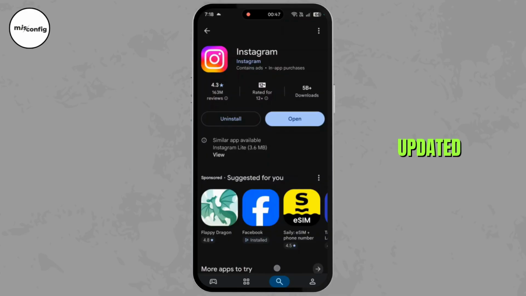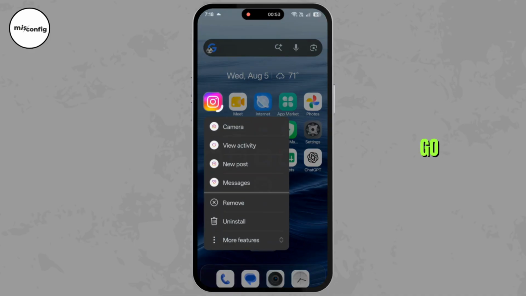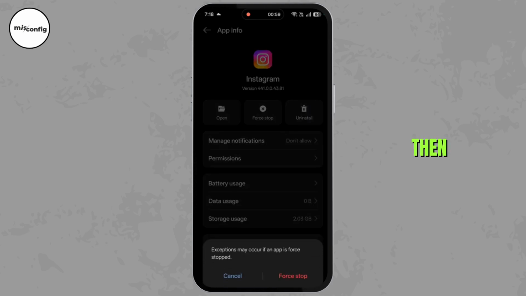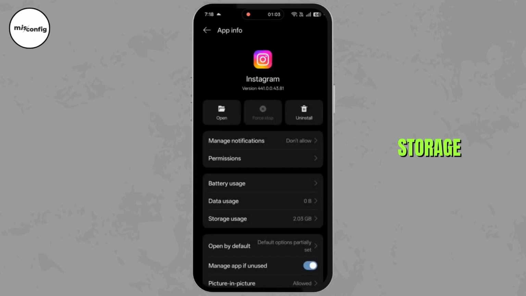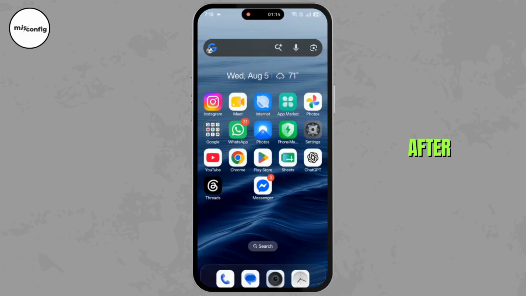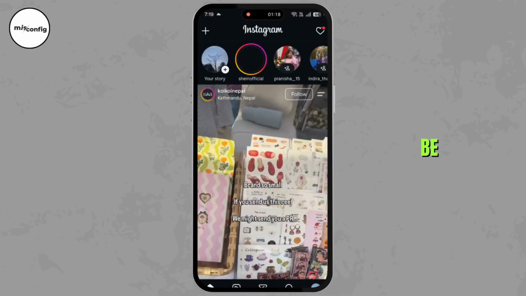Once your app is updated, what you can do is go and find the Instagram icon, click and hold on to it, then go to More Features, then go to App Info. From here, click on Force Stop, then confirm it. Then go to Storage Uses. Here you will find Clear Cache written in bright red. Click on it. After that, you can simply try opening up Instagram and the feature should already be there.